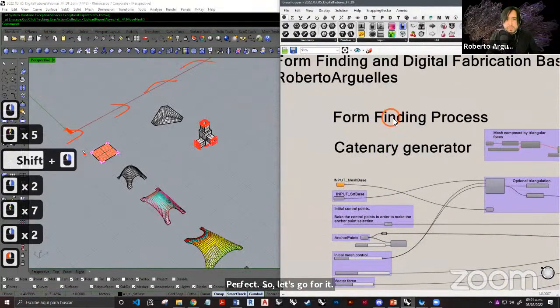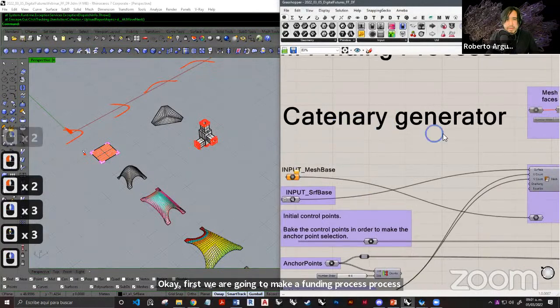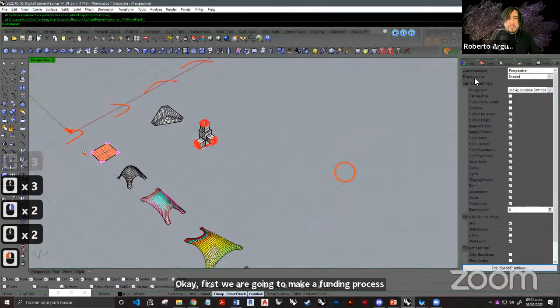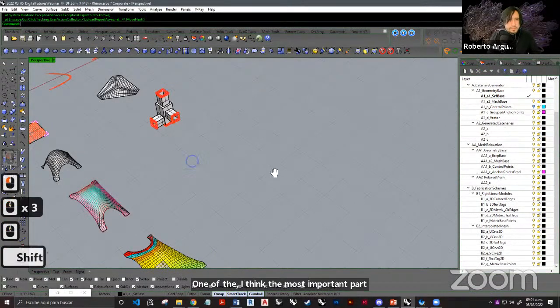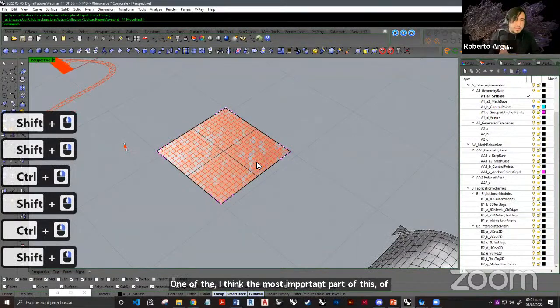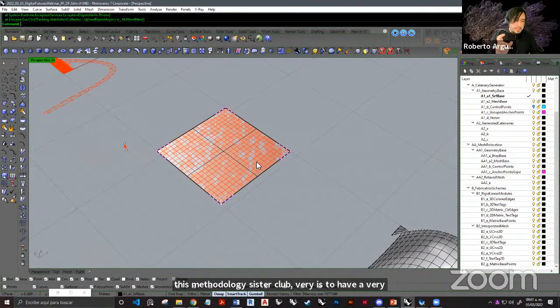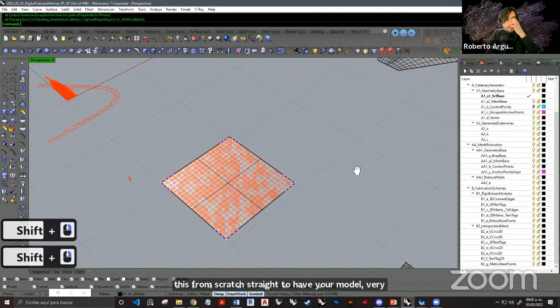Okay, first we are going to make a form finding process by generating a catenary. One of the, I think, most important parts of this methodology is to have a very sorted way to organize the layers, because we are gonna deal with a lot of information. Now we're gonna generate a lot of support information in order to generate the catenary, like, for example, anchor points, vectors, the catenaries themselves when they are generated, or the base surfaces. So when you start this from scratch, try to have your model very well sorted on the layer aspect. And yeah, that's it.